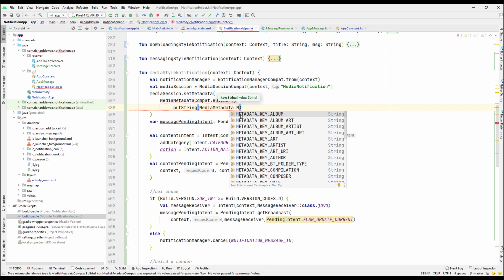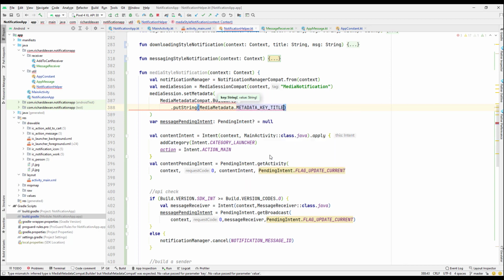key. I think we need to pass the title. Where is that one? Yeah, key title. And then here we need to pass the value. So this is the title of the particular song. If you are building music players, then we have to pass the particular title of that song. So I can just say song title or something that we can pass over here, right?